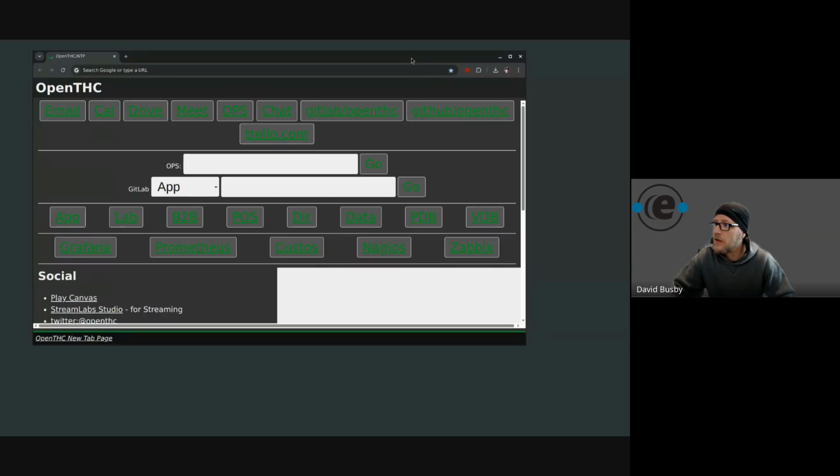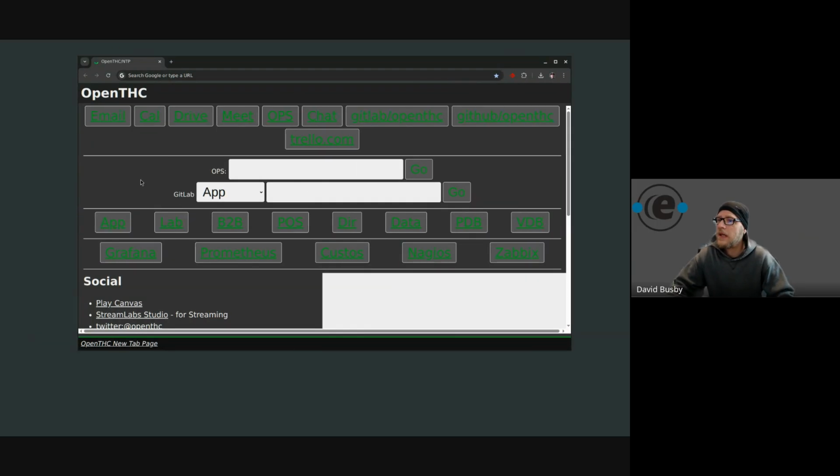So I have this OpenTHC profile, and under that one, I have this new tab page set. Let's see if we can find the code for the new tab page too. Project something. No, it's under Chrome extensions. Nope, those are Chrome-only extensions. Browser extensions, OpenTHC, NTP.